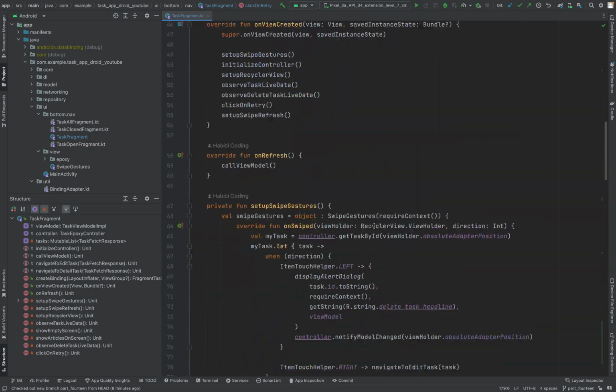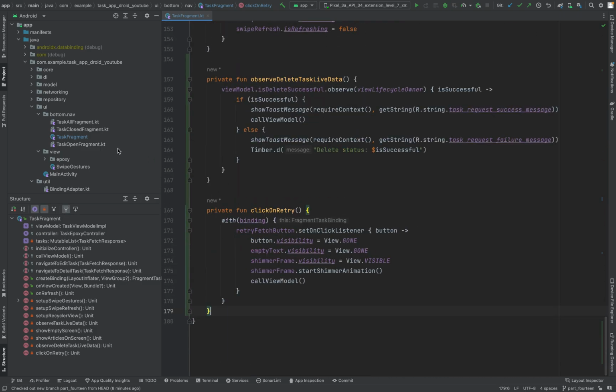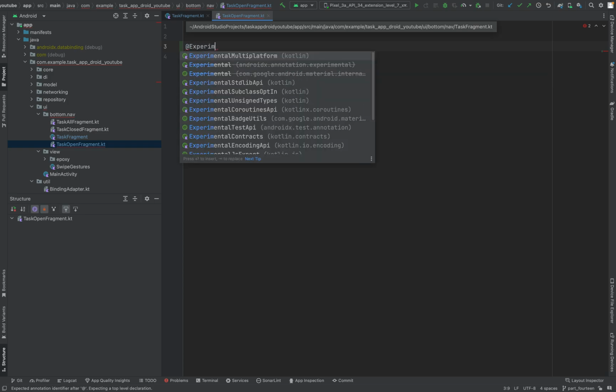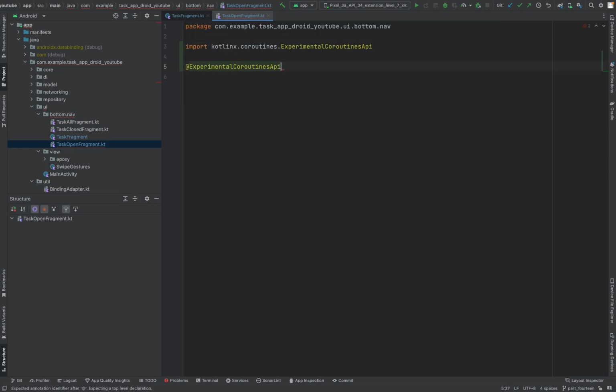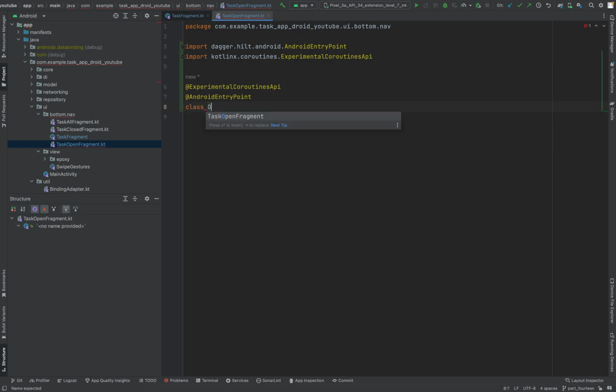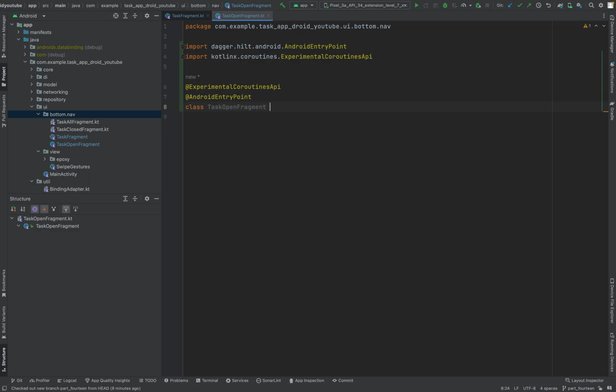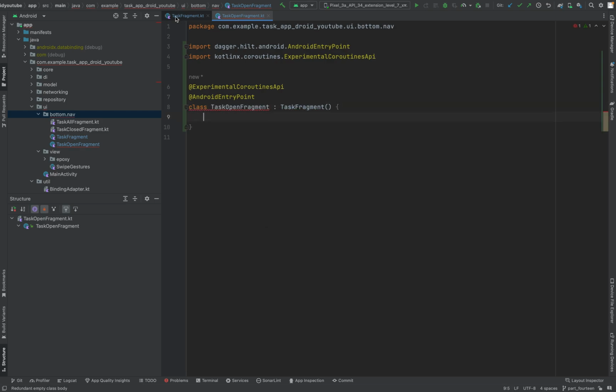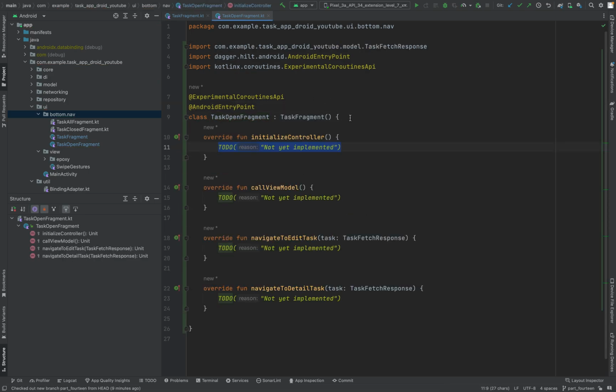This is the parent class which holds the necessary logic, and now we can slowly adapt the other child fragments, like task open fragment. Let me show it to you. We need again an annotation first, experimental coroutines API. Yes, this is also an Android entry point. This is the class task open fragment. It inherits from task fragment. And yes, implement the members. Yes. Okay, that looks good for now.